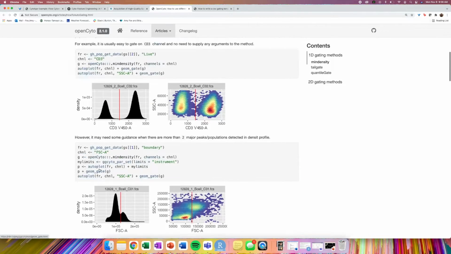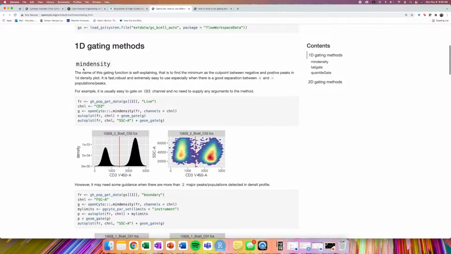And then we often use min density. So it takes a minimum density between two different peaks here and calculates the center. So in this case, it would be here. In this case, it would be here to gate on cells. And so we often use this for our lymphocyte gating and for our live gating.